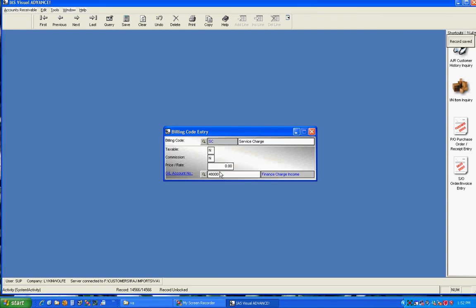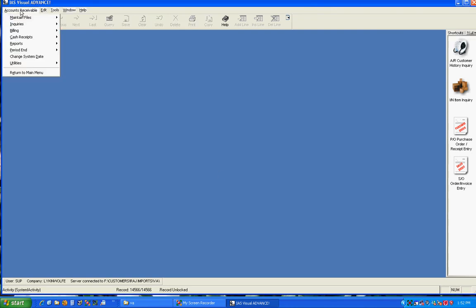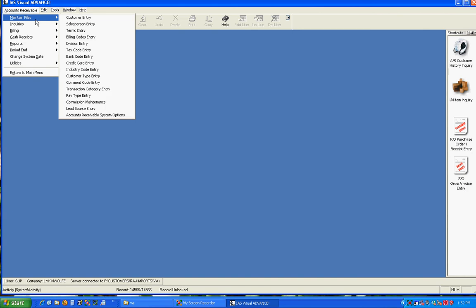When you run the actual utility, which we'll get to in a minute, for issuing finance charges, it will ask you what the category is, and it will create an invoice for that. Terms code entry, we've covered that in the payables, so we're not going to go through that again.